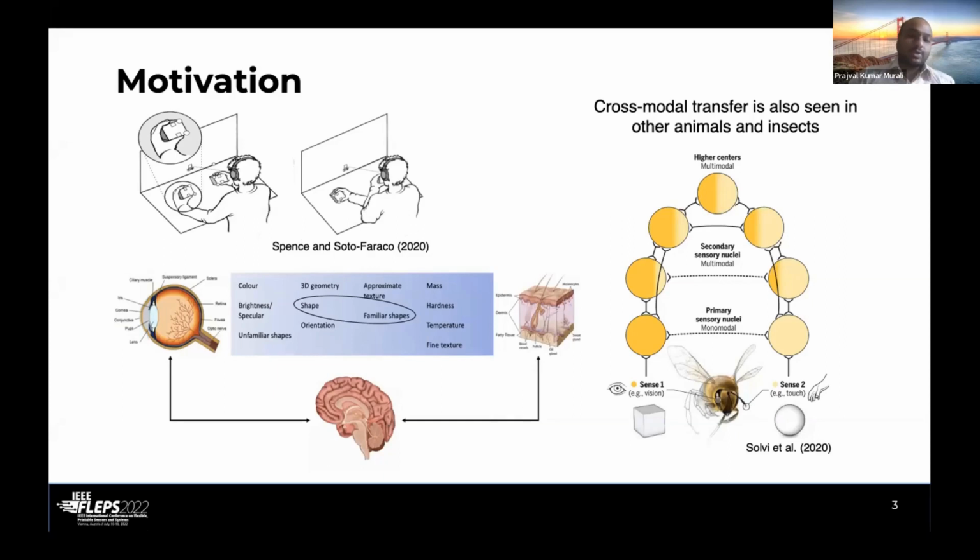In the figure shown here, you can see the different kinds of properties that are seen by each modality. So the visual modality can recognize color, brightness, unfamiliar shapes, 3D geometry and orientation and so on. Whereas through the sense of touch, we can recognize mass, hardness, temperatures, fine textures, approximate textures, as well as familiar shapes. So what we are interested in is, can we give artificial agents this ability of vision to tactile cross-modal transfer, wherein we are mainly looking at shape. Can shape be transferred from one modality to another?